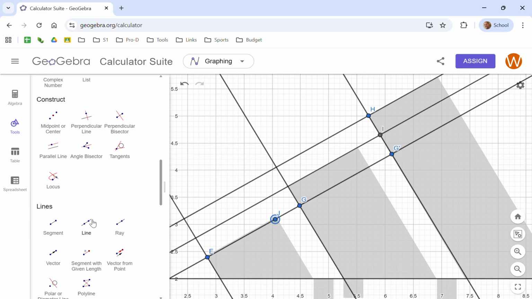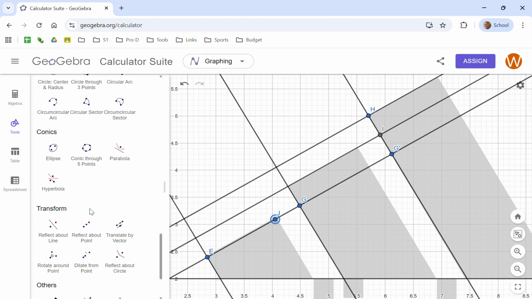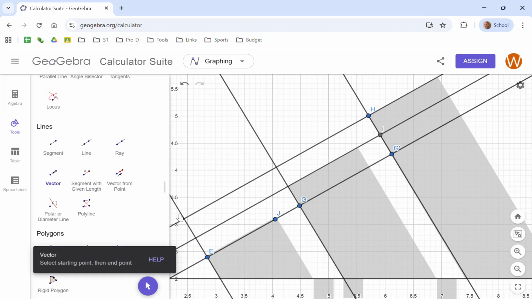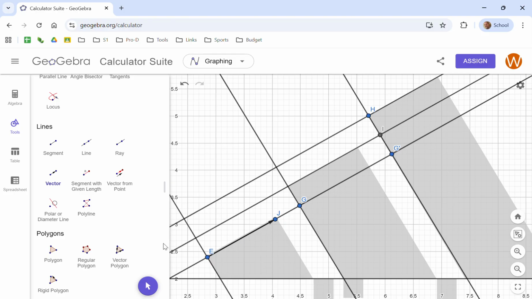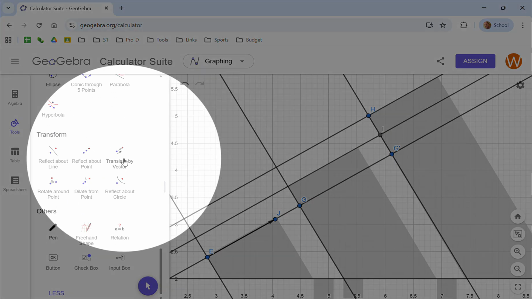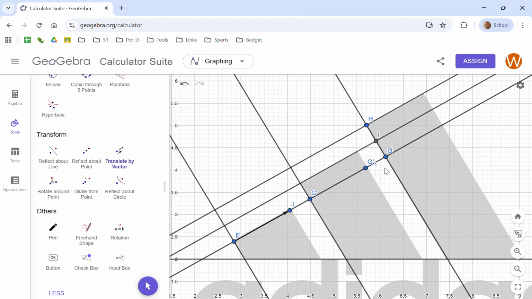So to build that, we need what's called a vector. A vector just says you're going to go this far in this direction, and then we'll copy that. So the vector is in the lines menu right there. So you choose a vector from here to here. Then we can copy that. So if we go look at transform, there's a translate by vector option, which will copy that vector for different points. So now we're going to choose this point, copy it by this vector, and it'll put another point right there. And then same thing for this one, copy it by that vector, and you'll get that point. Then if you move those, all change at the same rate.